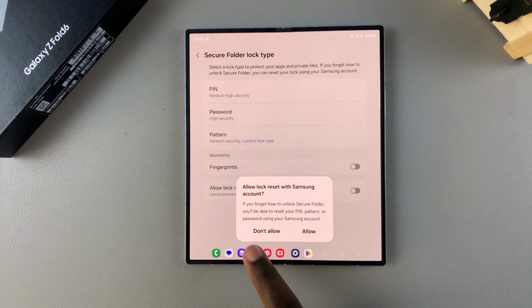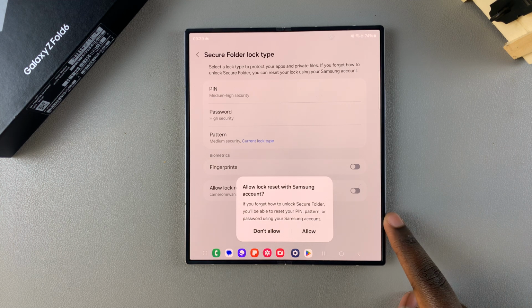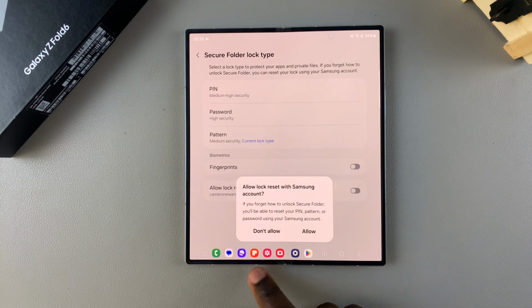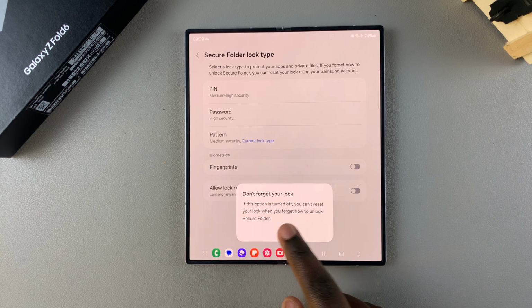And then from here, you'll need to allow lock reset with Samsung account, which means that if you forget your lock type, then you can always reset it with your Samsung account. If you don't want to do that, you can just tap on don't allow, and then you'll be reminded not to forget your lock. Simply tap on OK.